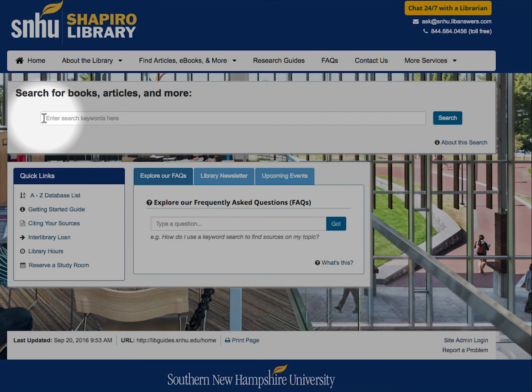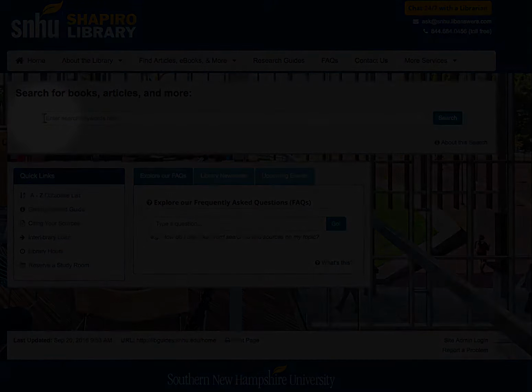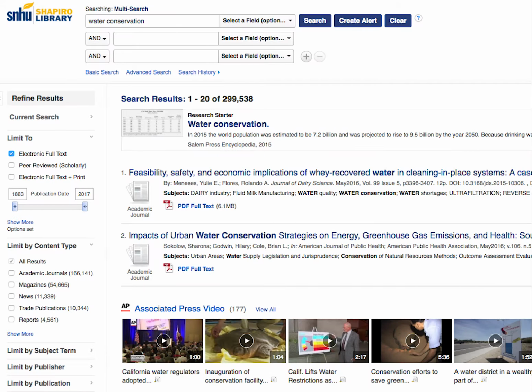First, you can use the search bar of the Shapiro Library landing page and type in keywords. This search returned nearly 300,000 results. This many results indicates that we need to narrow our search. Use the tools on the left side of the screen to refine the results.